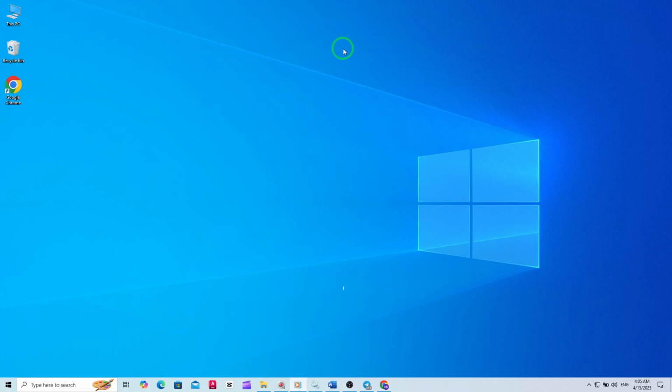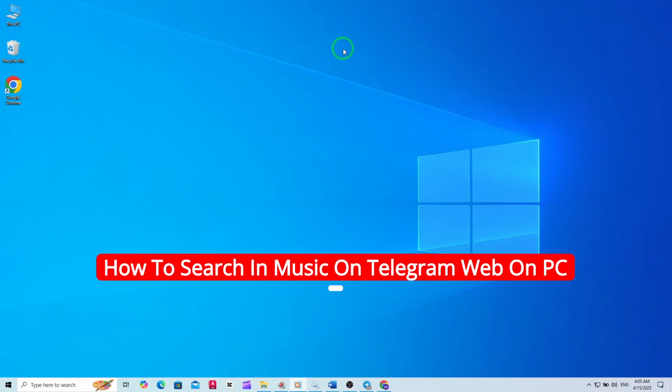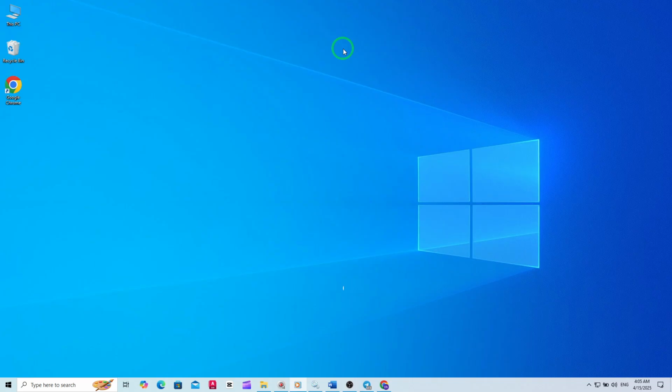Welcome to today's tutorial, where we're diving into Telegram's latest update and uncovering how to search for music like a pro on the web version for PC. If you've ever struggled to find that one song buried in chats or channels, this feature is about to make your life much easier. Let's jump right in.